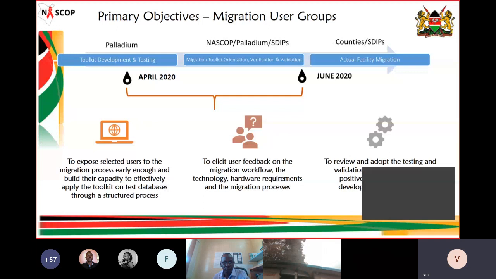So without any delays. And maybe just to elaborate on what they have actually done. There was the issue around exposing selected users to the migration process, so that you know what is going to take place and you are aware. The process that you're doing today is building your capacity so that you can use the toolkit on the four databases that we are going to migrate. It's going to be a structured process. You're going to be taken through it step by step so that we are able to follow up and understand, and you'll be given time to go and test.